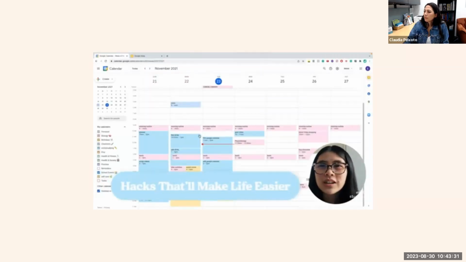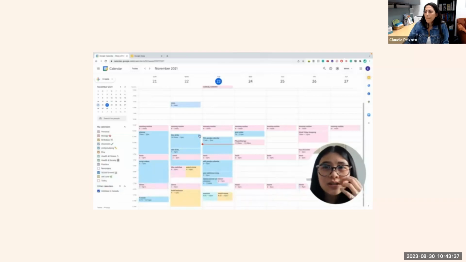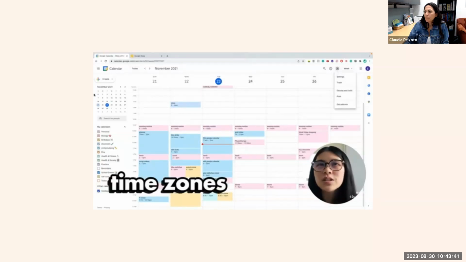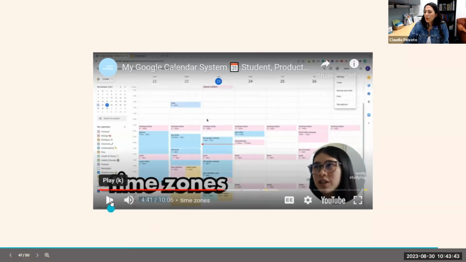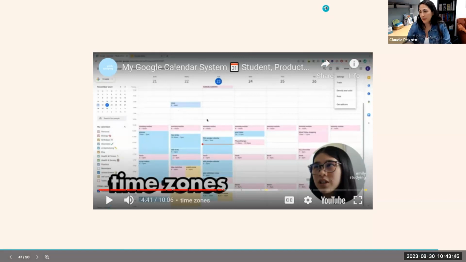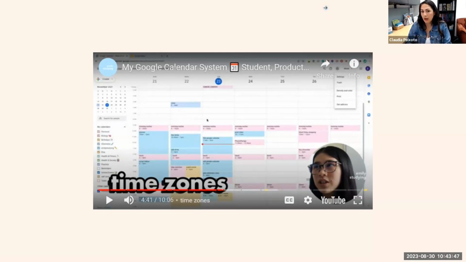I'm going to talk about little hacks to improve your life and make Google Calendar a lot easier to tailor to your personal needs. For example, the first one is adding a different time zone. Many people don't know this, but you have one time zone here. I'm going to pause it there and skip the time zone part.